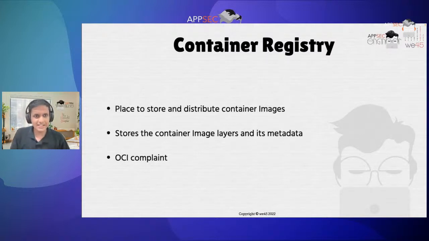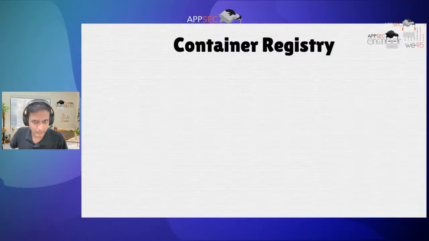Now, a container registry typically is going to store your container image layers, right? If you don't know what container image layers are, we do have a course called Introduction to Containers. I would highly recommend that you check it out, where we go in depth on what these layers are, their functionality, and what they typically do as well. And finally, container registries are OCI compliant as well, which is the Open Container Initiative compliance.